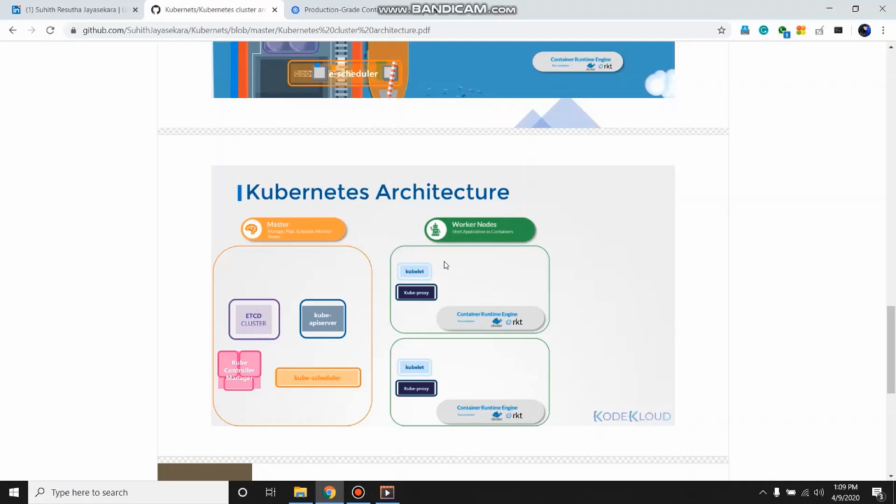I am going to discuss replicas in future lectures. The controller manager does the controlling things in the master node. So, this is the very high level view of the Kubernetes architecture. I think you get a brief idea about the Kubernetes architecture.